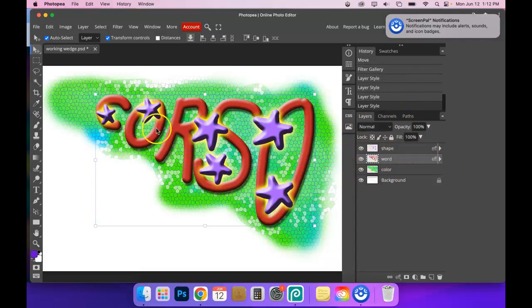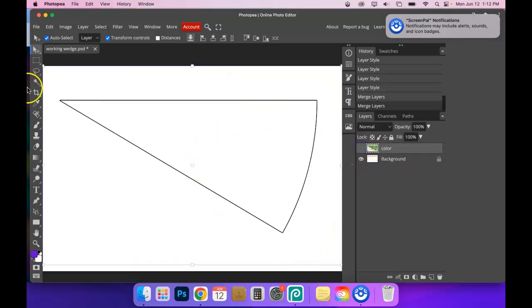Alright, I'm done with it. I like the way this looks. Now I'm ready for the next step. And the next step is going to be merging these layers together, not to the background, merging these layers together. So Command E will merge down. And then I want to cut out the wedge.